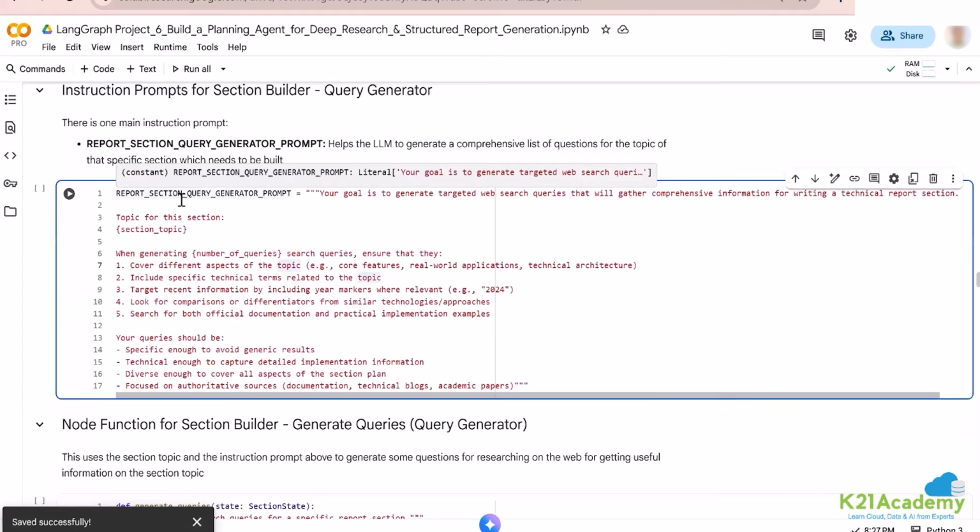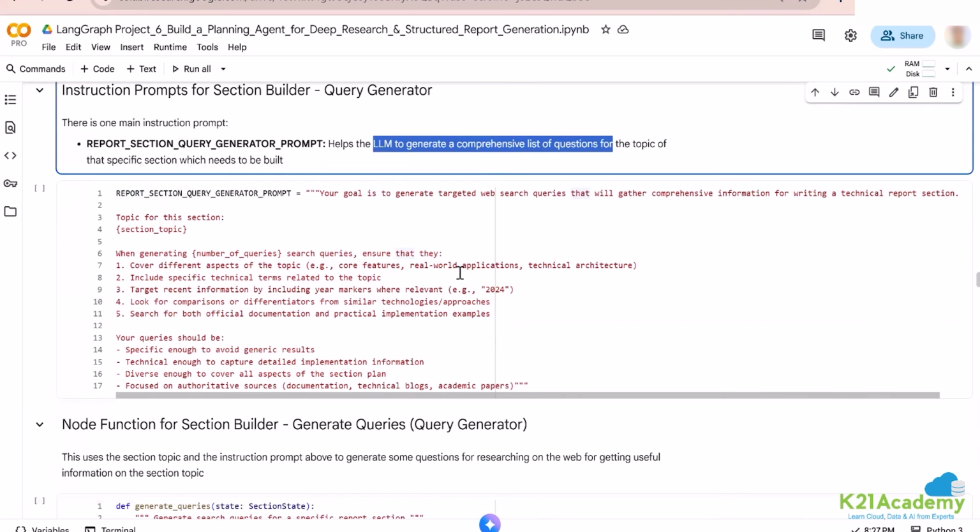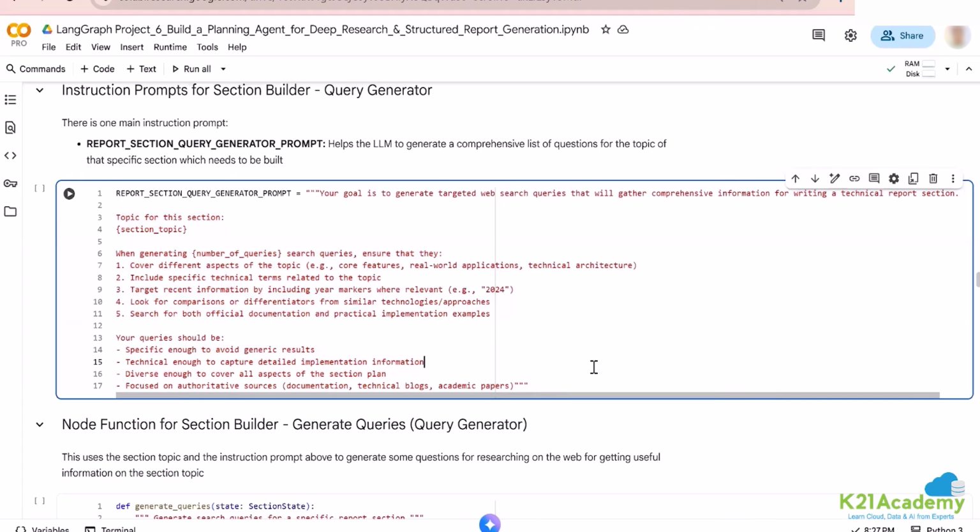So instruction prompts for section builder and the query generator. Now this will help the LLM to generate a comprehensive list of questions for the topic that specifies the section which needs to be built. So basically, we are going to generate the section content by again querying. And this is a prompt to carry out that querying process. So generating the number of queries, search results, ensure that they cover this. So this is going to populate the section.